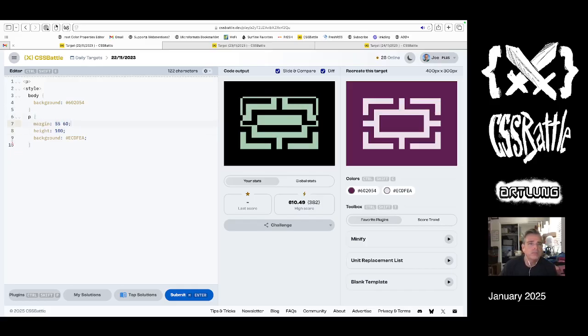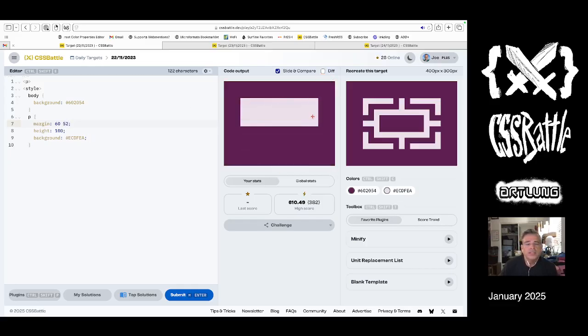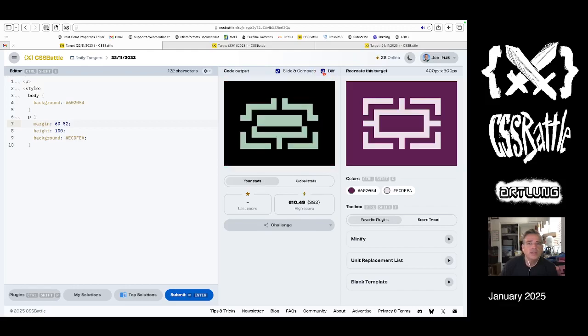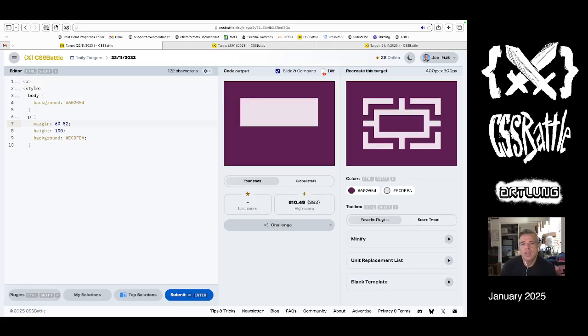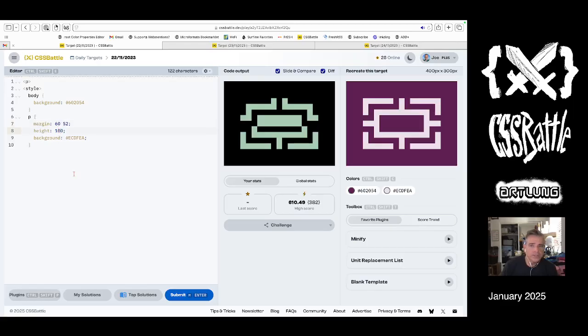I'm now setting the margins on this element to try to constrain it to be exactly the right width and height. What we're seeing is a diff of the two things. If it is perfectly the same, then it is pure black, and currently it is not pure black. So we've got stuff we want to do.